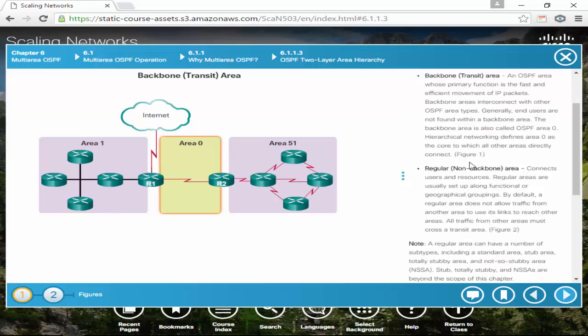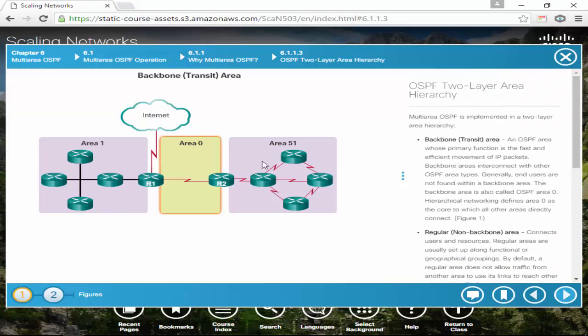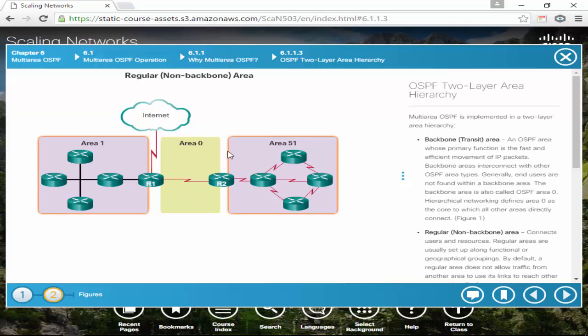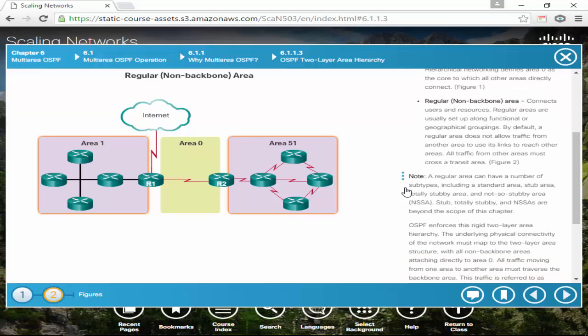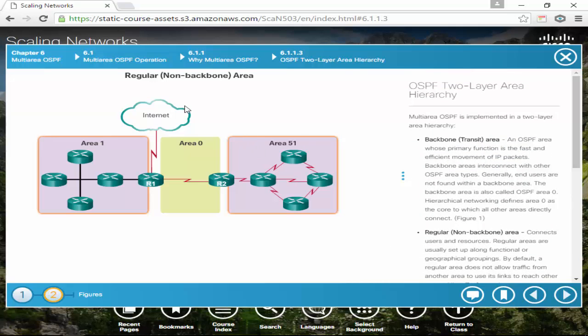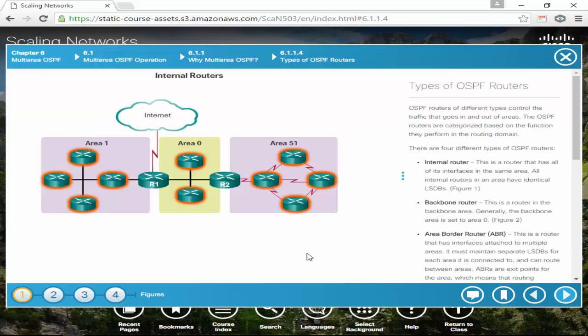So, types of areas, right? We have our backbone area, the transit area, where everything has to connect to, and then anything that's not in that is a regular area, or beyond this, a stub area, totally stubby area, or not-so-stubby area. It's CCNP stuff, but kind of hilarious. OSPF, whoever created this has to be, I don't know, I can't believe they passed it. Anyways, moving on, regular area, it just feeds in between itself.